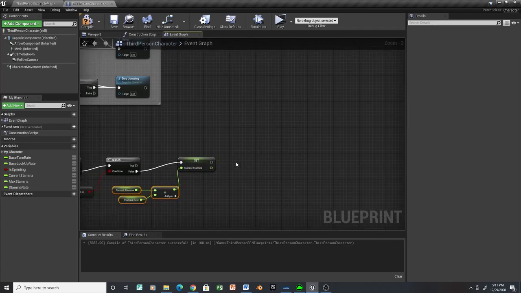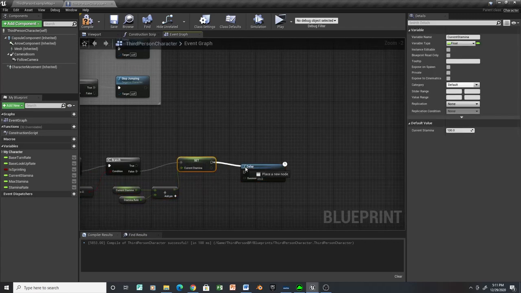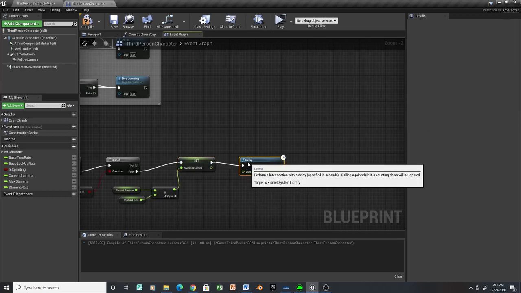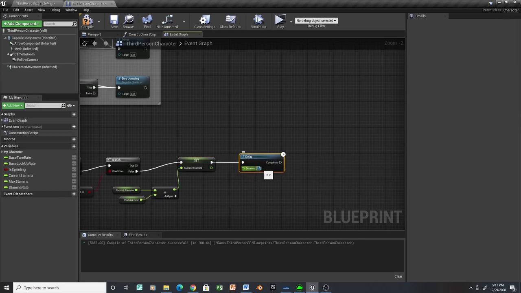Next we're going to add in a delay node, and instead of 0.2 we're going to change that to 0.1. So every 1/10 of a second we will add a point to our stamina bar when we are not sprinting, of course.